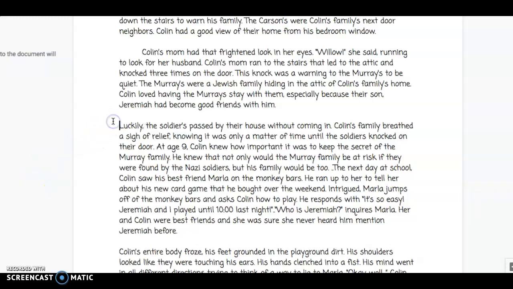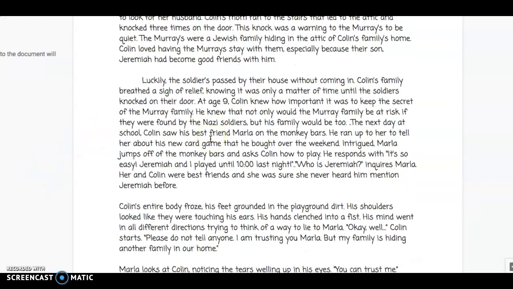So let's keep going. "Luckily, the soldiers passed by their house without coming in. Colin's family breathed a sigh of relief, knowing it was only a matter of time until the soldiers knocked on their door. At age 9, Colin knew how important it was to keep the secret of the Murray family. He knew that not only would the Murray family be at risk if they were found by the Nazi soldiers, but his family would be too. The next day at school, Colin saw his best friend Marla on the monkey bars."